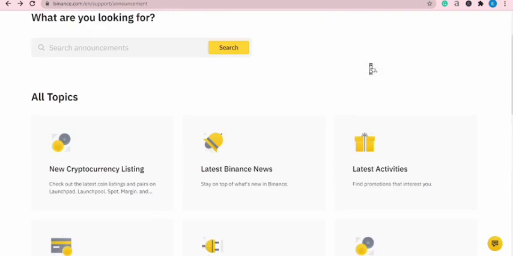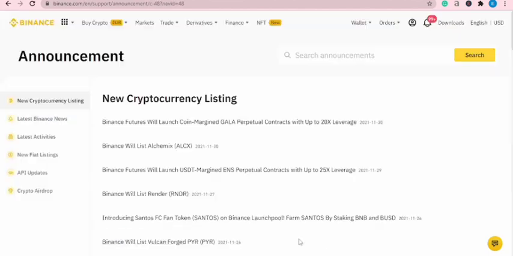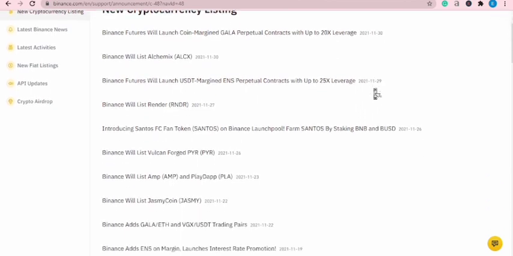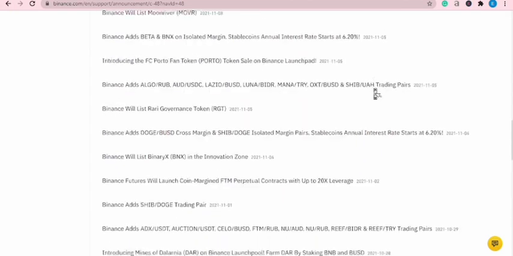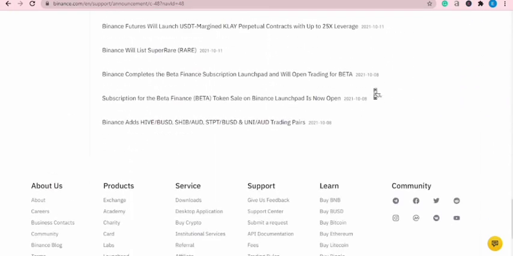Right here you see the new cryptocurrency listing, latest Binance news, and Binance crypto airdrop and everything. So what you need to do is click on this one that says new cryptocurrency listing, right? So right now we are in the new cryptocurrency listing page. Right here you're gonna see different cryptocurrencies that they've been listing over time. Right now it's showing us everything, I think. This is for the year, I guess.